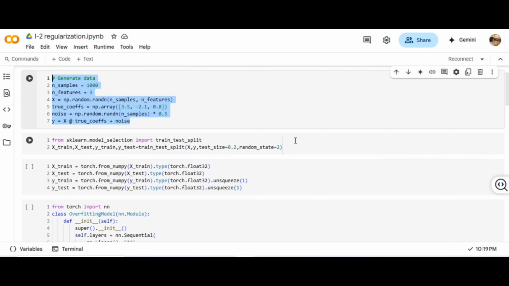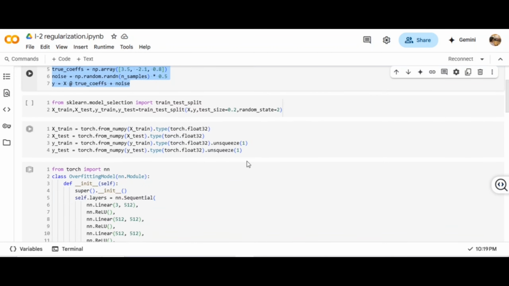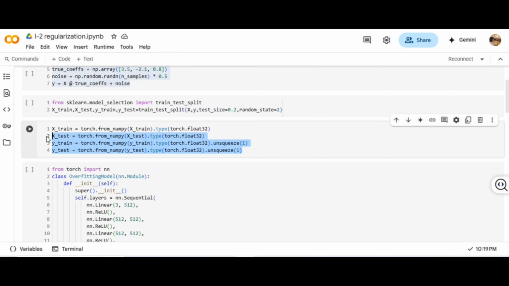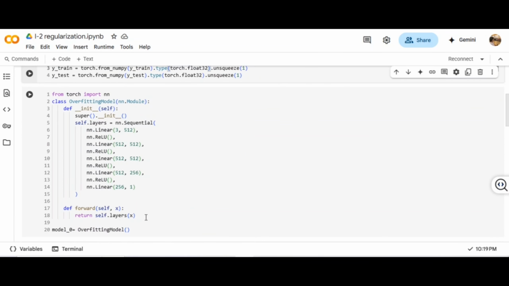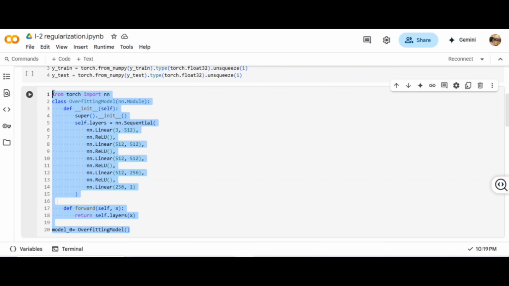Now I am splitting my data into training and testing: 80% of the data for training and 20% for testing. After that I am doing the conversion from numpy to tensors, and then converting the tensors to float data type. This is my entire type conversion. Now I am building my model, which is my deeper artificial neural network.